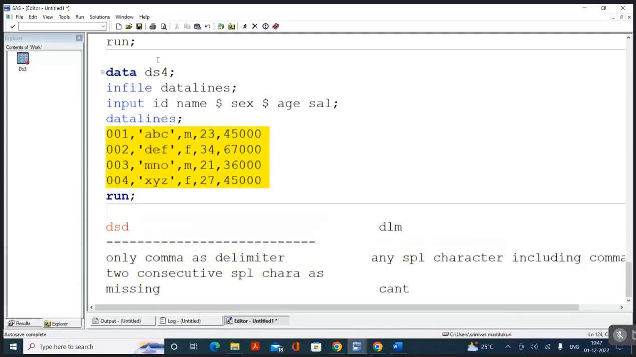DSD and DLM. Either you can use the DSD or DLM, because DLM also can treat comma as a delimiter. Now, see, I'm using DLM anyway. But if you write a DLM, how we should write it? DLM equals to quotation. But when writing a DSD, you no need to write quotation equal to plus and all. Simply DSD. Because anyway, DSD is only for comma.